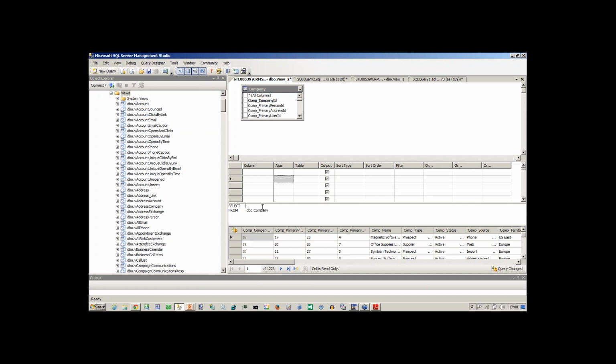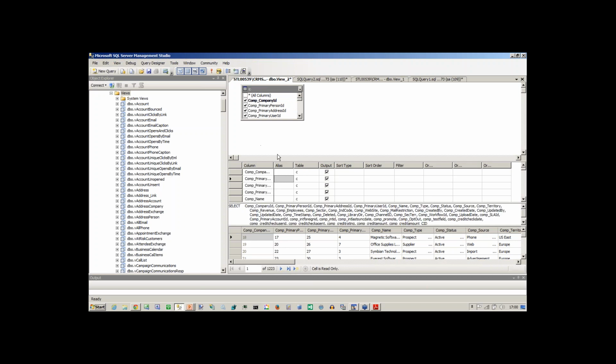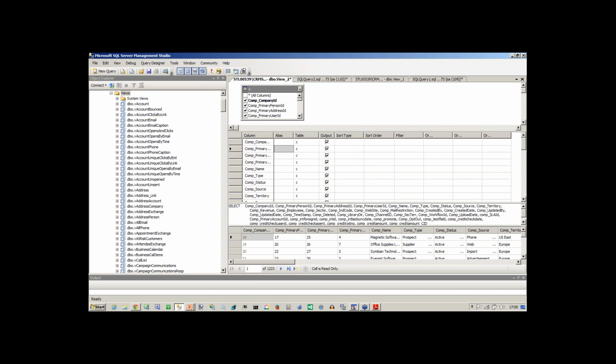I close that, and if I look at the way in which I've referenced the star, do you notice how it's looking at db.company.star? But if I put a reference for my table, I can then change this so that I'm looking at an aliased table for all of those columns.